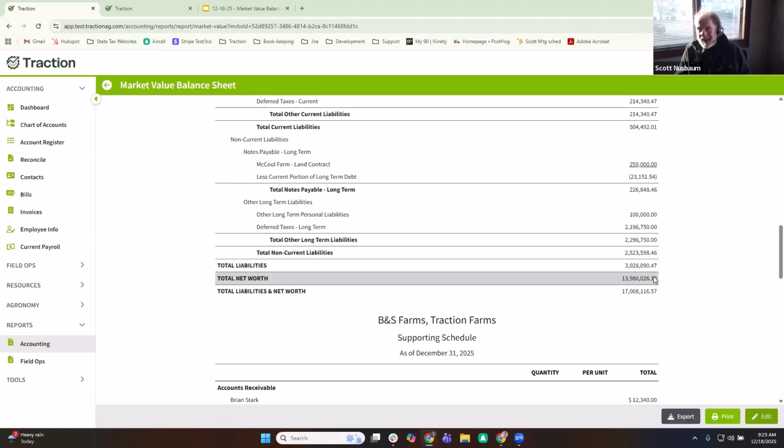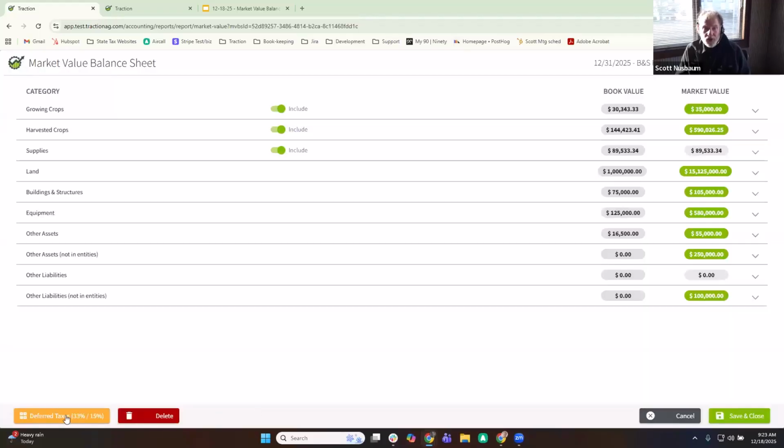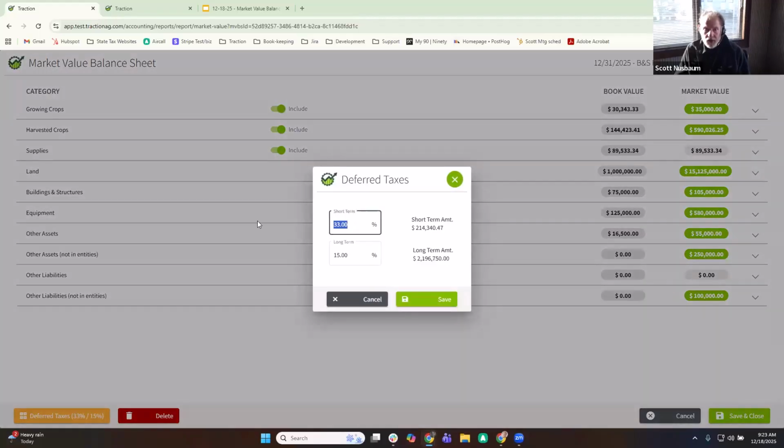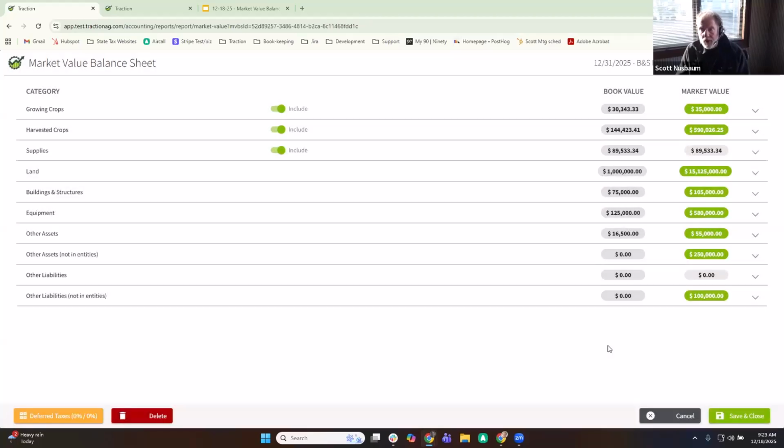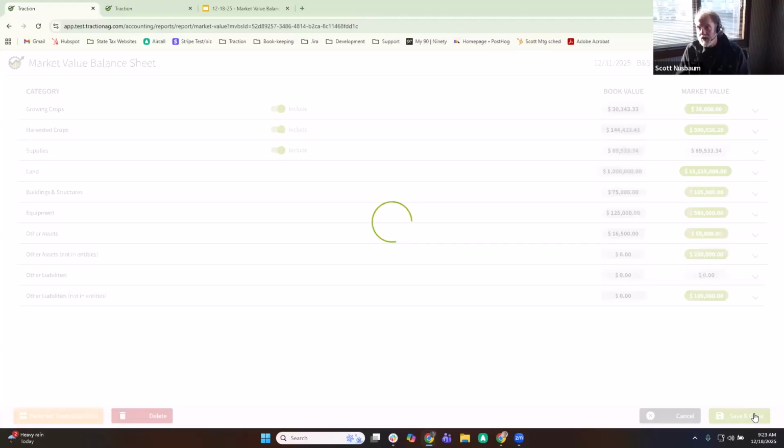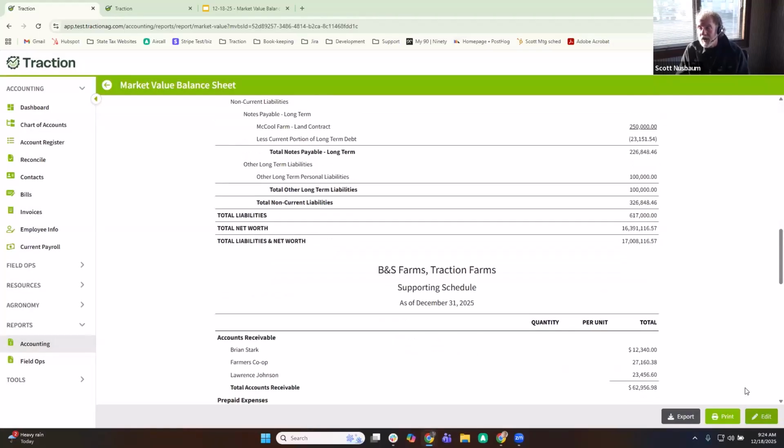So again, those deferred taxes, a lot of times it may not be something you want to give to your banker. It's really easy. You can just go in and delete it, and you can run it back and forth with it. So if I want to print one without it for the banker, I can just change it, save it, and that lets me do it that way and play what-ifs.